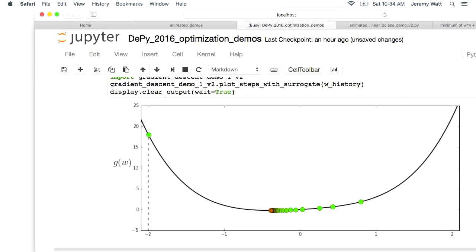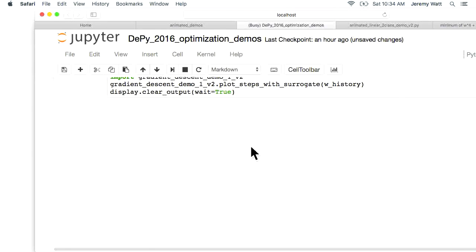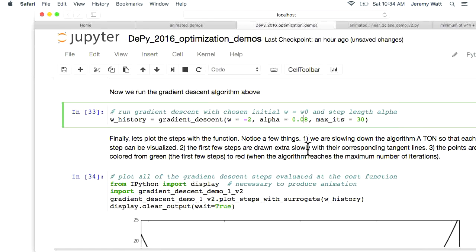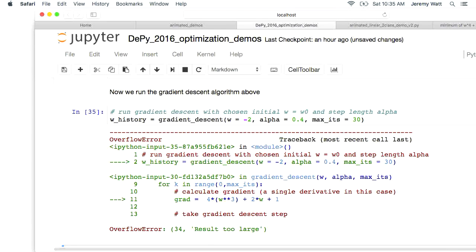But let's actually break it. What if we make it too big? That wasn't big enough to break it. Let's make it 1. Let's make it 0.4 or something. If we make it too big, we're just going to fly off the screen and then nothing's going to happen. Actually, if we make it too big, the function will blow up. Let me try to make it such that you can kind of see what's going on. That's even too big. Wow.